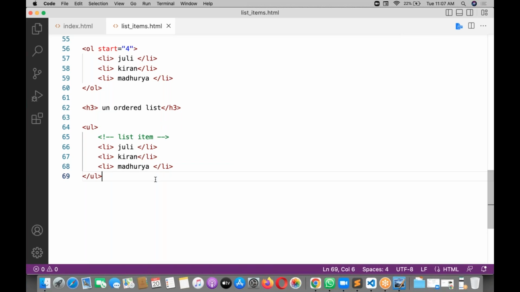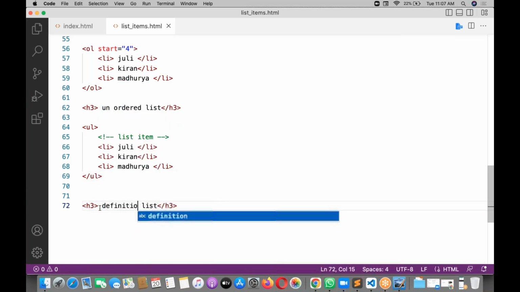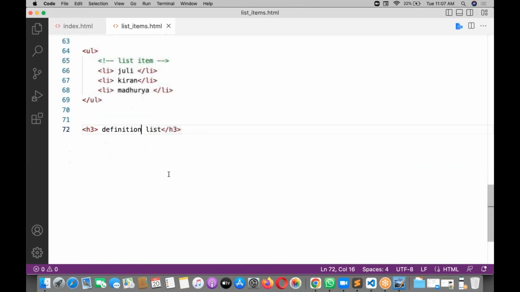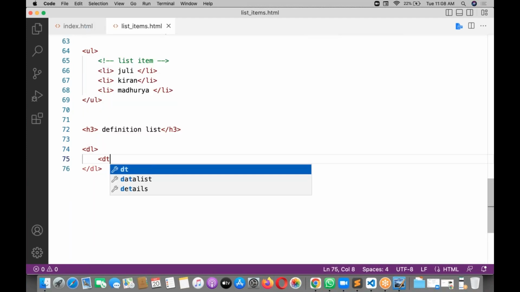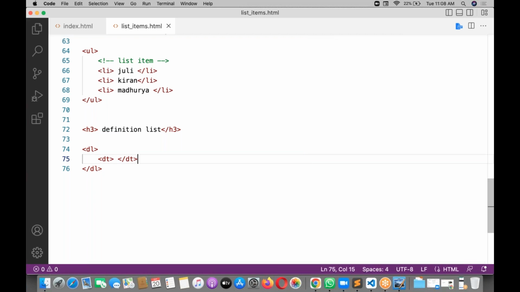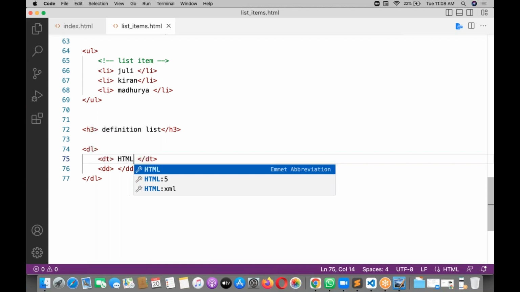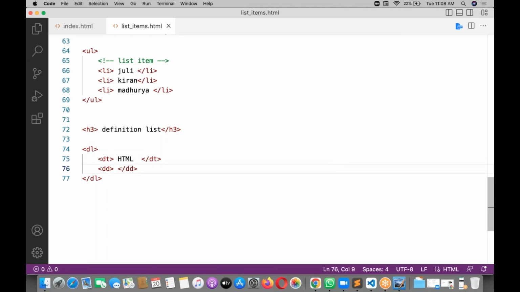Now what I want to do, we'll go for the definition list. How will the definition list be? Definition list is very simple. DL tag open, DL tag close. But definition list has two subtags. One is the DT tag, one is the DD tag. DT is definition title, DD is definition data. So I'm just writing something. HTML means hypertext markup language.